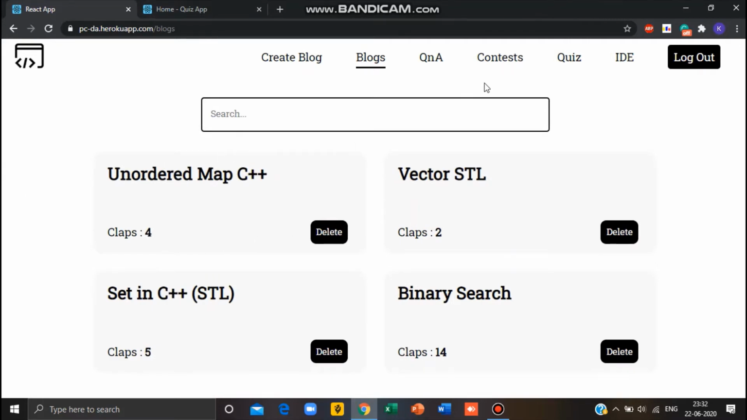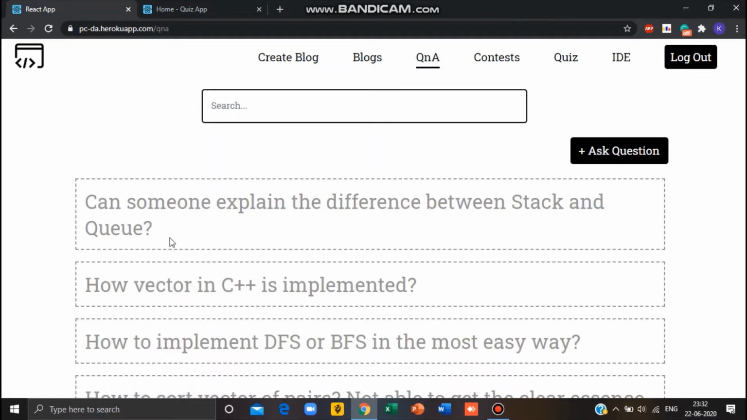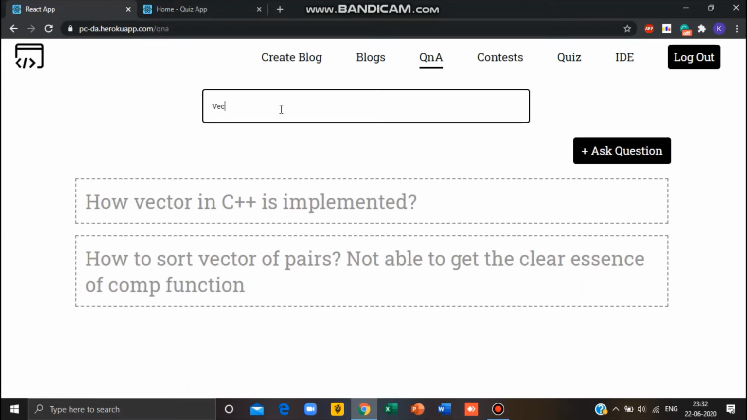Now let me go to the Q&A section. These are all the questions that have already been asked by the students. If you want to search for some particular question, say for example I want to search for vectors, then that particular question will come up at the top.